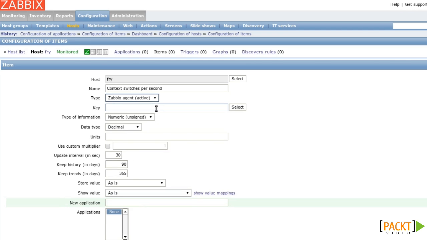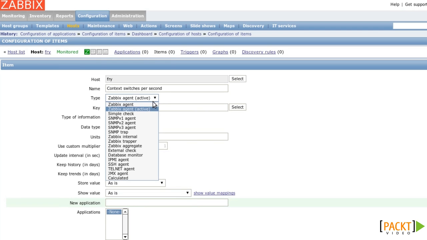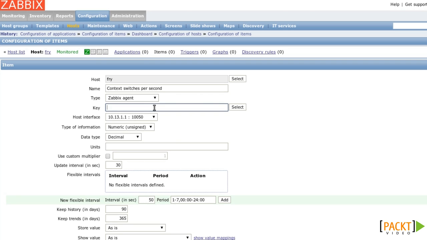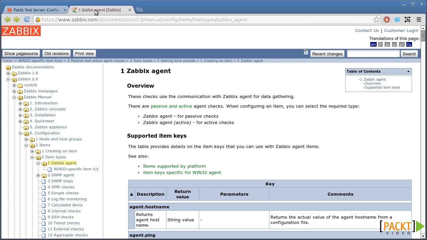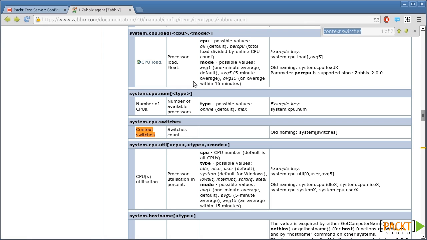The key depends on the type. If you choose Zabbix agent as a type, then you have to use the appropriate key that the Zabbix agent understands. Let's take a look at the Zabbix documentation about the items provided by the Zabbix agent. The key of our desired item is called system.cpu.switches.